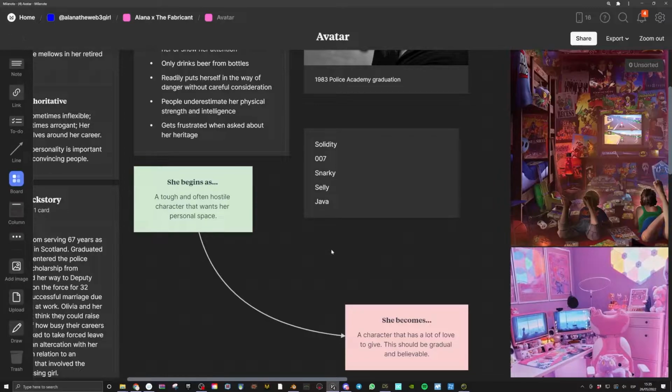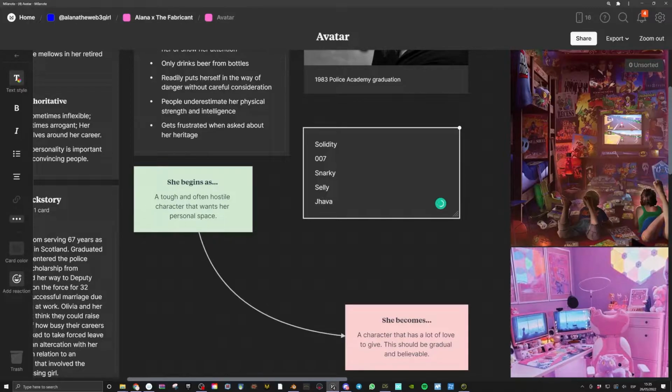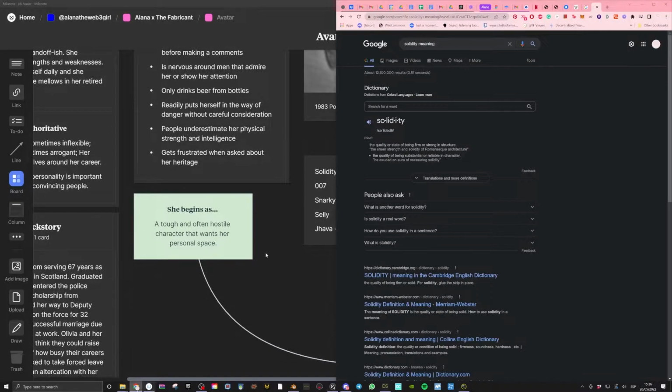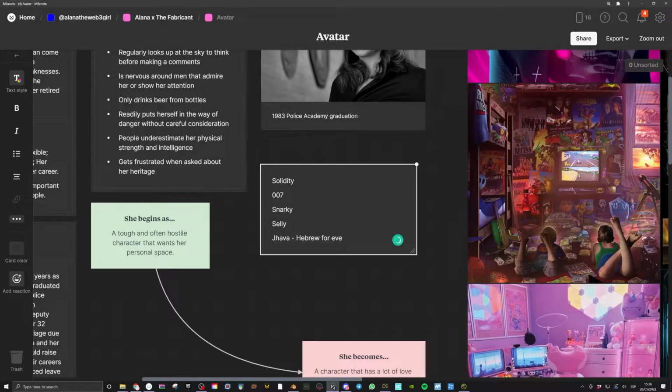Call it Java like JavaScript. But if you make the J pronounced like the Spanish do, call her Hava, which is actually Hebrew for Eve. It's Hebrew for what? Eve. That's Adam and Eve. Hava, Eve. So if you spell it Hava, pronounce it like the Spanish. It's a derivation of the Hebrew Eve. Maybe Arcadia. I'm liking the Hava though. That's a really cool name.